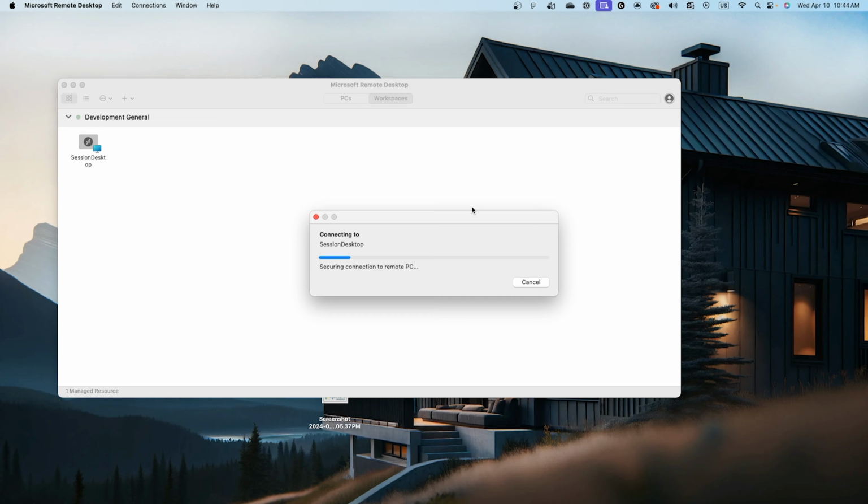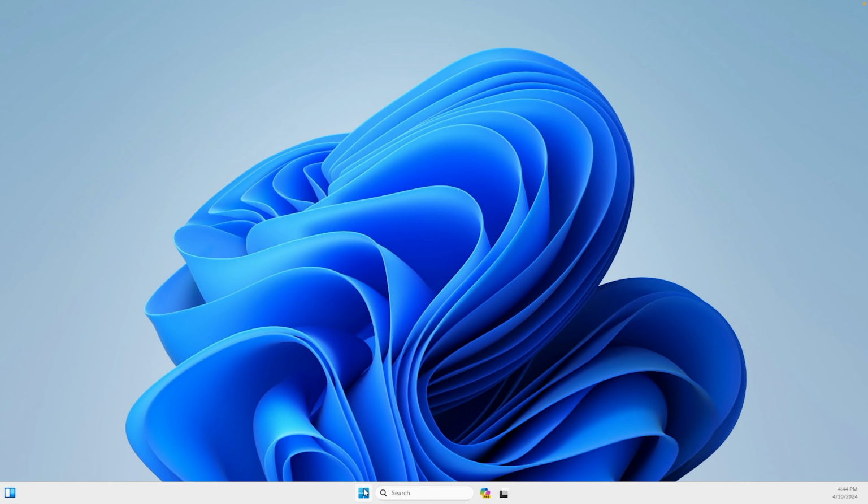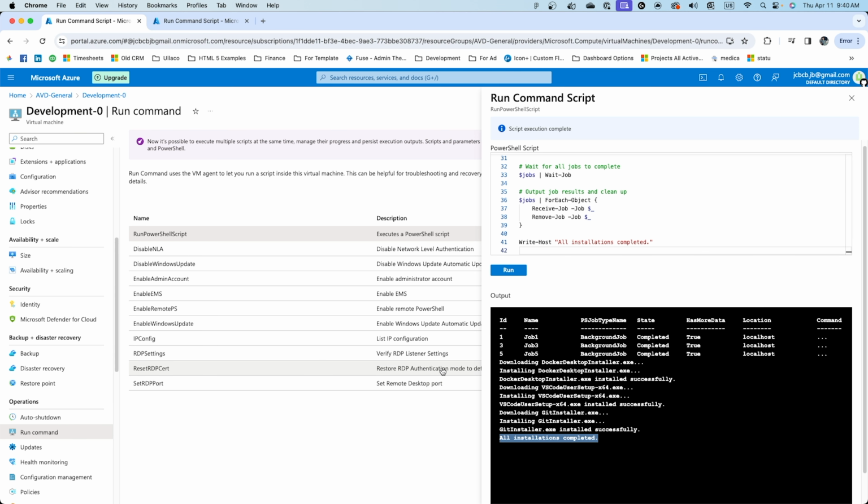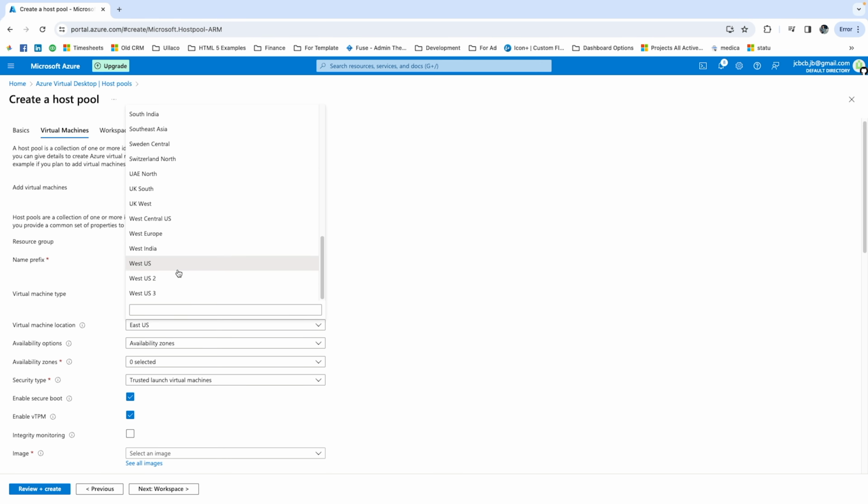Okay, so setting up an Azure Virtual Desktop can seem like a daunting task, right? Well, what if I told you that in just a few minutes, you could not only have your AVD up and running, but also optimized for cloud-based development with Docker, Visual Studio Code, and even Git. Today, we're going to jump into a step-by-step guide to seamlessly launch your AVD environment.